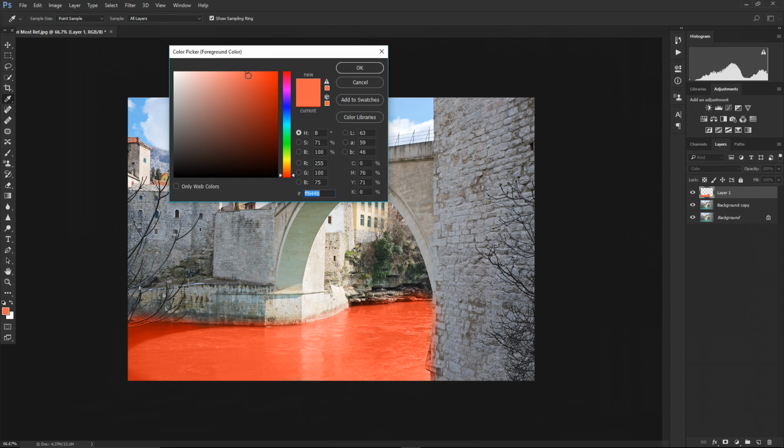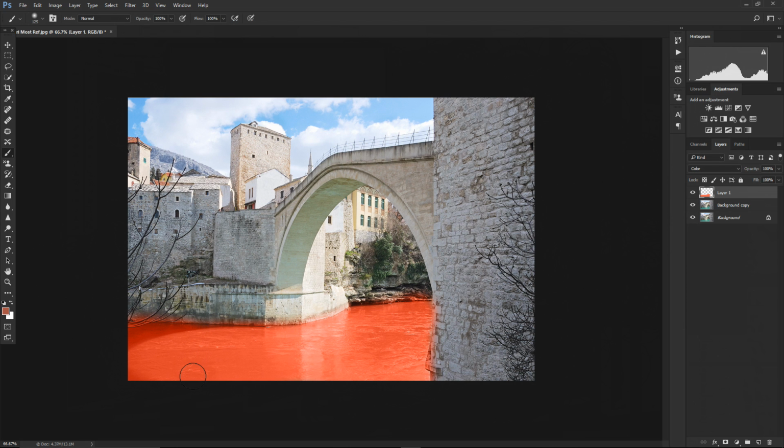If I pick some other color, let's say this darker one, then we will have that exact color instead of our orange-red bright color. So Hue Blend Mode will take into account just the hue of our chosen color, and Color Blend Mode will take into account both hue and saturation.